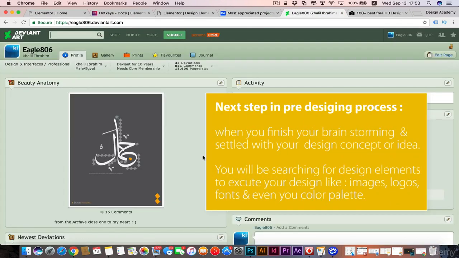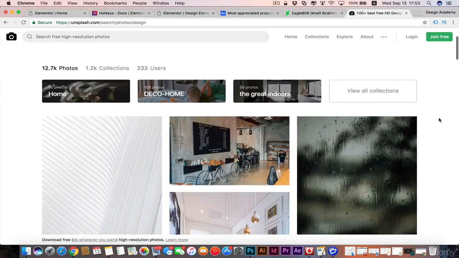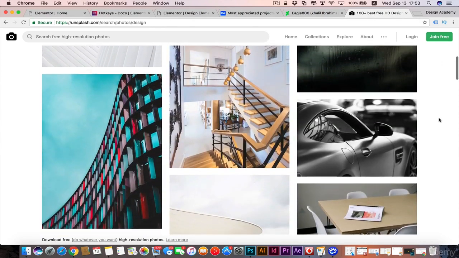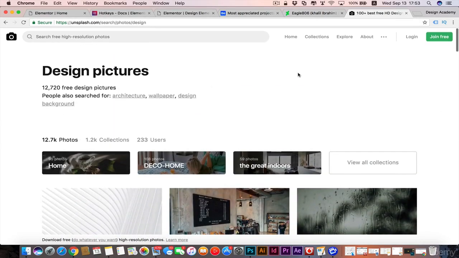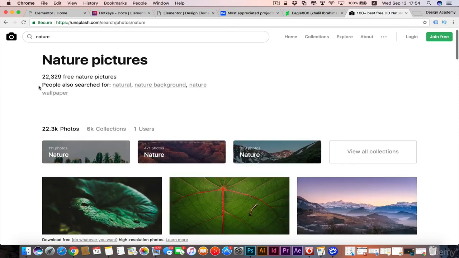And then when you get the art direction or some of the nice ideas you would like to follow, you will probably look for nice images, okay? And when you're looking for nice images, I really recommend that amazing website called unsplash.com. It has amazing high resolution pictures and they are all free. You can see amazing stuff. This is, for example, searching for design pictures, and you can start searching for nature or anything. You will find amazing photos in here, okay? And you can see 22,000+ free nature pictures.